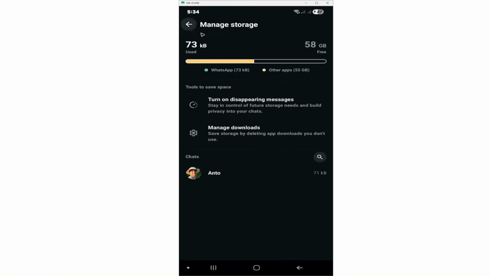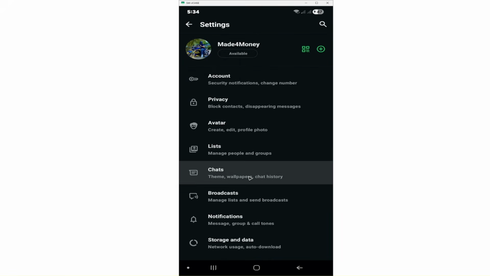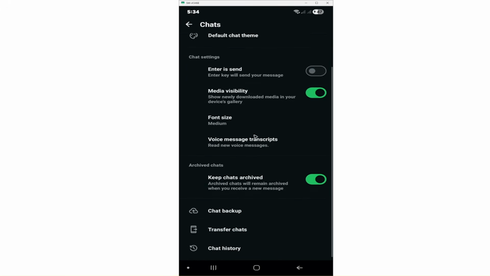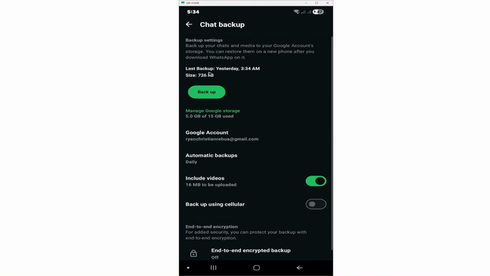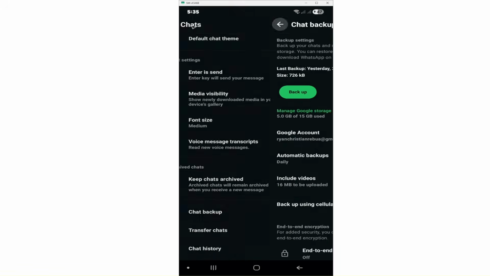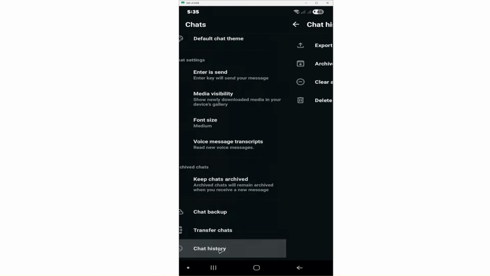All right, another option is from the cloud backup. We can go back right here under settings. Now go over to chats, like so. Scroll all the way down and tap on chat backup. Now, if the last backup time is before you viewed the photo, it might be in the backup file. So what you do to recover it is first go back. Now here we have chat history.